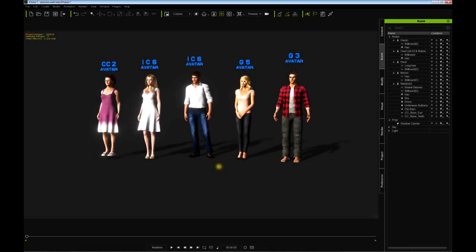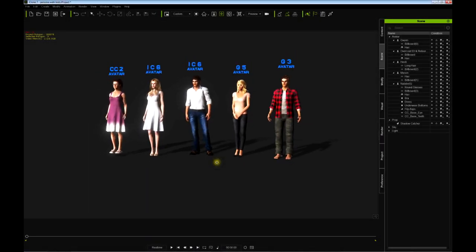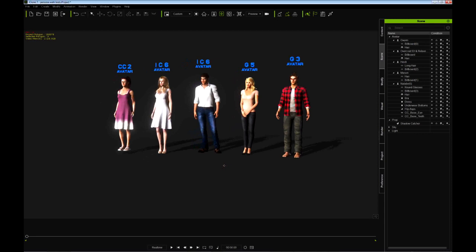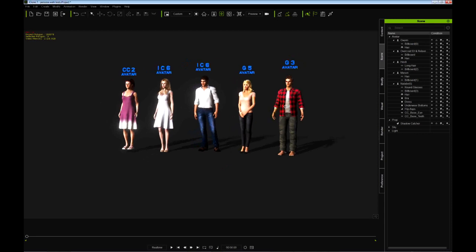Okay, let's see some various methods for allowing an avatar to walk. If you have access, and you should have access to some of the old G3 avatars, G5. Here are some avatars from iClone 6, and then some new avatar from Character Creator 2.